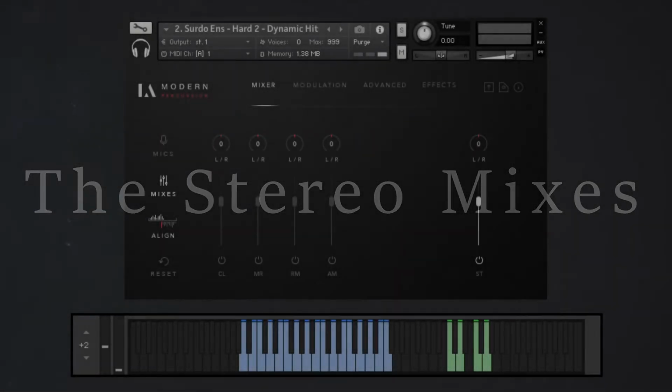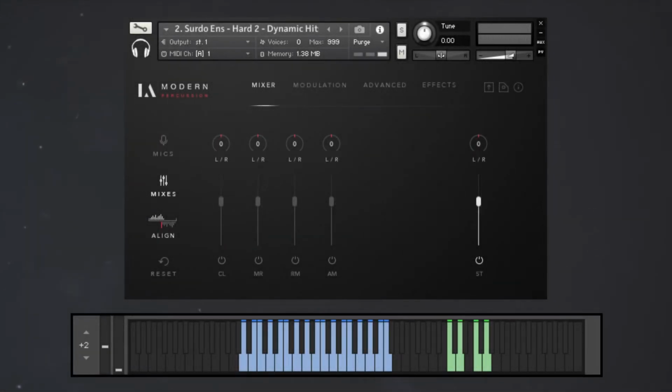One wonderful feature about this library is that they've included multiple stereo mixes. In the main page here, which is what comes up when you load this patch, you have a full-on stereo mix, which was mixed by Alan Meyerson, and then he also did 4 different stereo mixes. One with a close sound, more of a room, kind of like a mid-room, more of a room, and then an ambient mic.